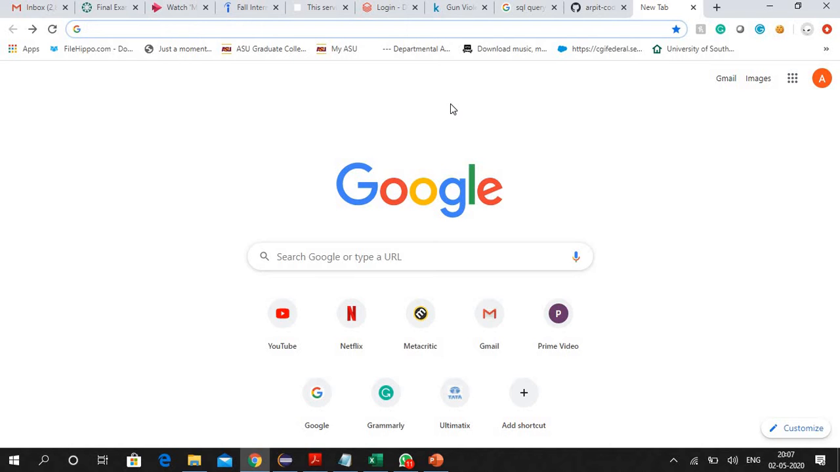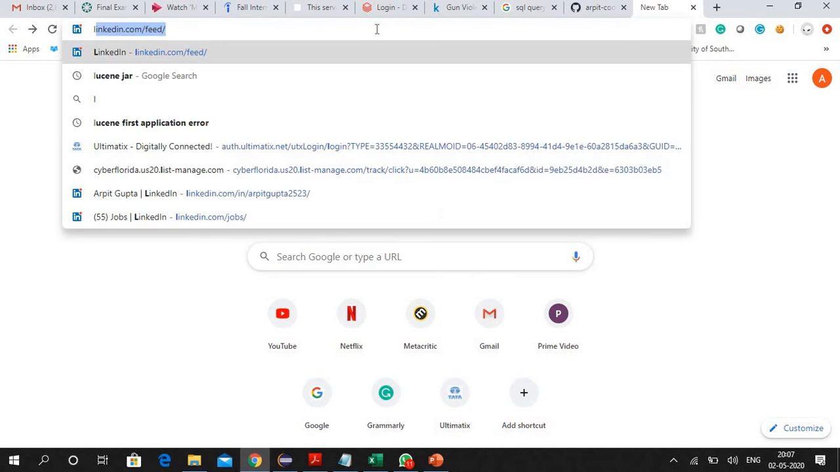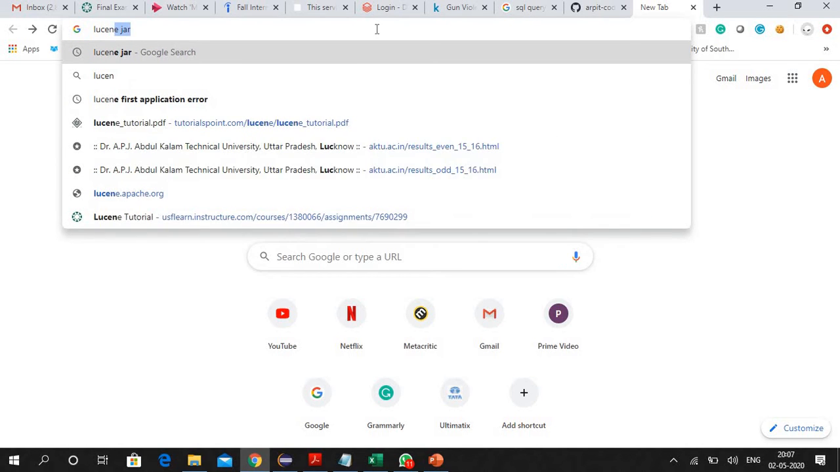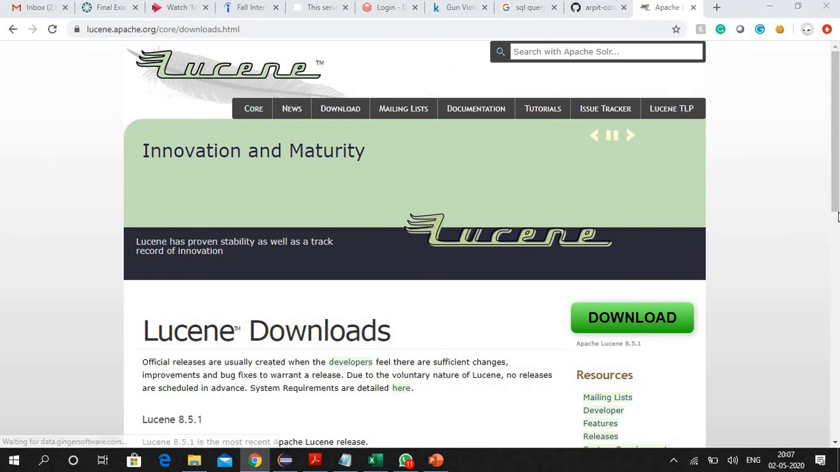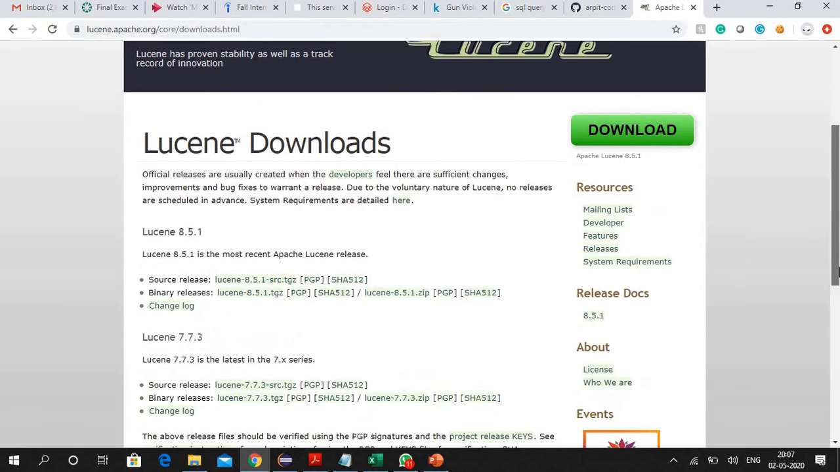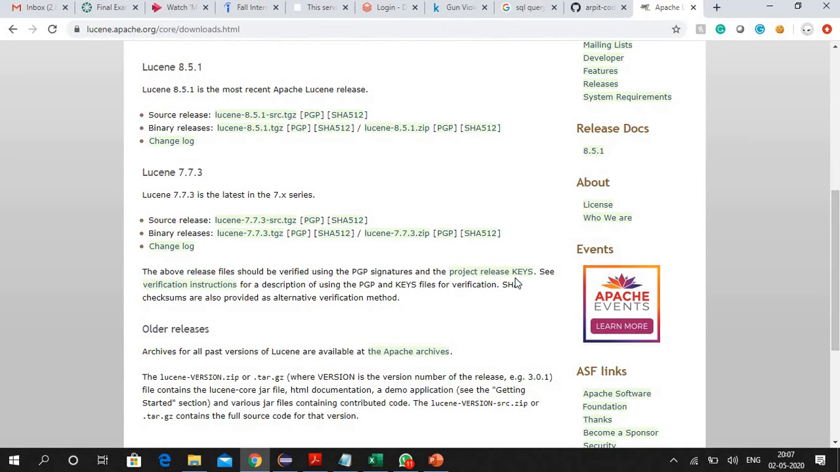First, you need to have a good internet connection and Eclipse IDE, and also we need to download Lucene jar files. You can download it from the first link, and you need to download the zip file. You can download any version, but most preferably the latest version. I've already downloaded it. Now let's move on to the tutorial.